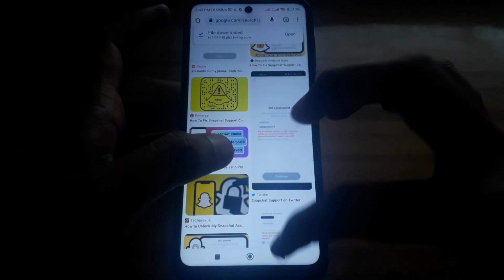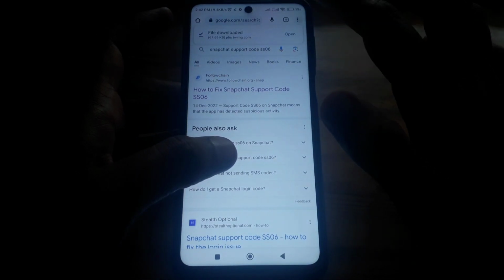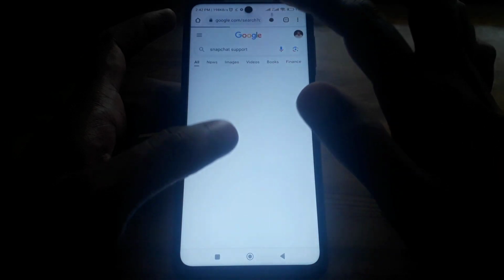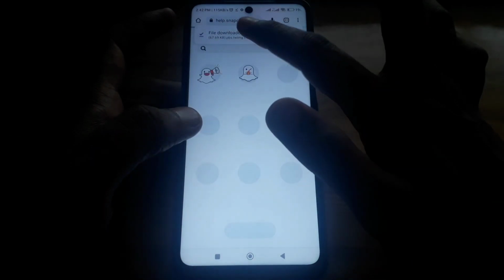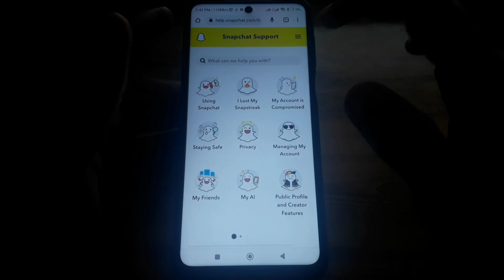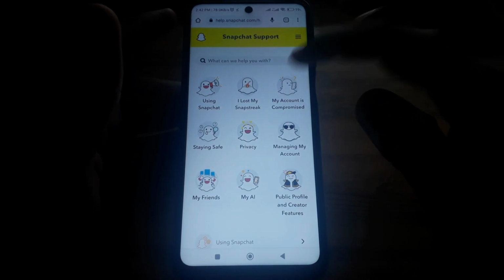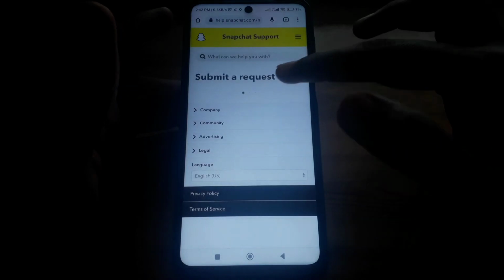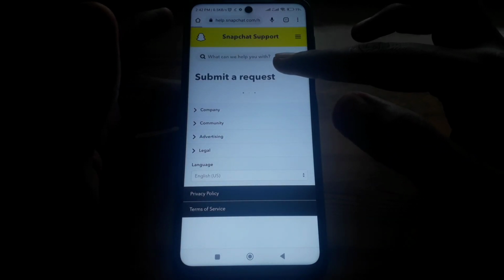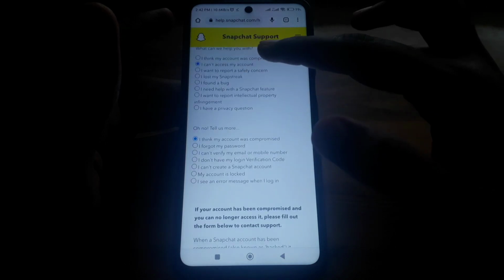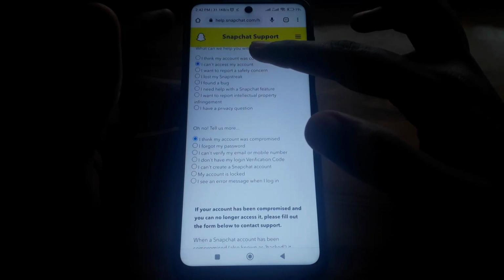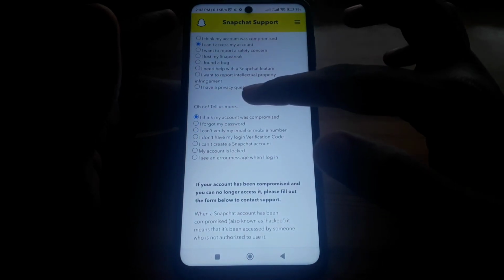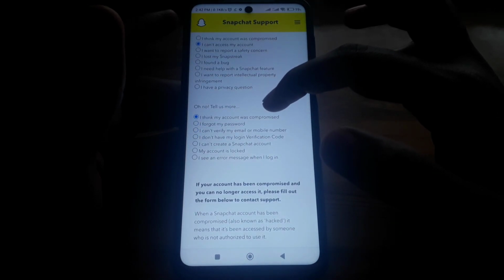and here you have to open a new tab and search for Snapchat Support. If you click on Snapchat Support, then this kind of interface will appear here. So you have to click on "My account is compromised." After that, you have to simply wait for some seconds, and here you can click on "I can't access my account." And after that, below you have to click on "I think my account was compromised."